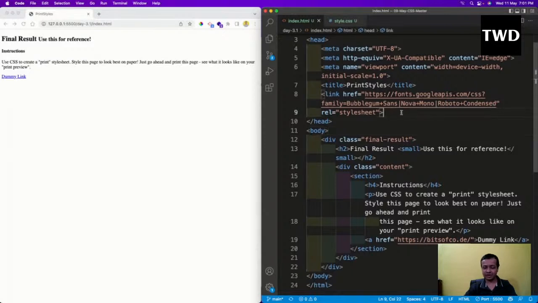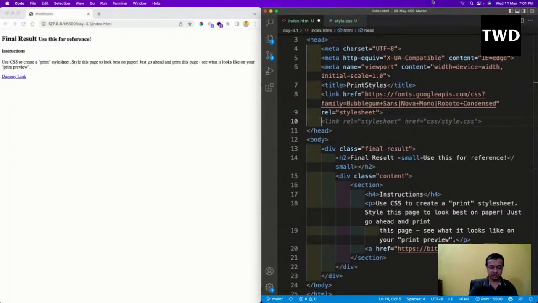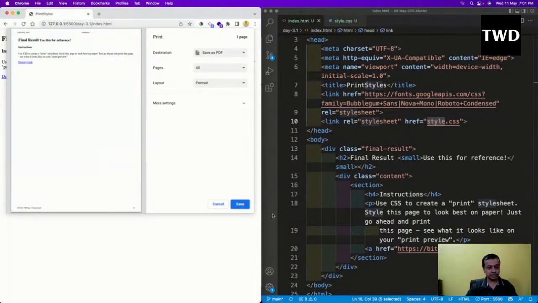I have also taken some font like yesterday, and I'll now link a CSS, style.css, and save it. Now let us start with the styling. In this print specific thing, we will remove the things which are not required. In style.css, for the final result h2, to get the print specific view we press Command P or Control P, and it will show me the print specific view, how it will look when printed.